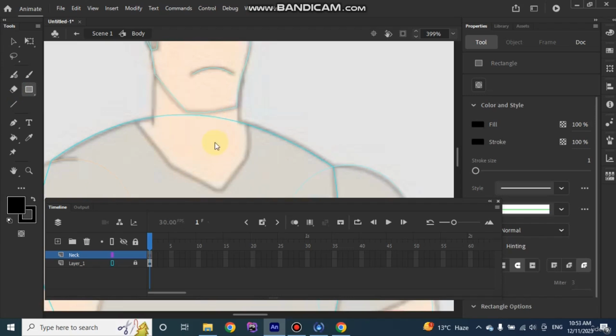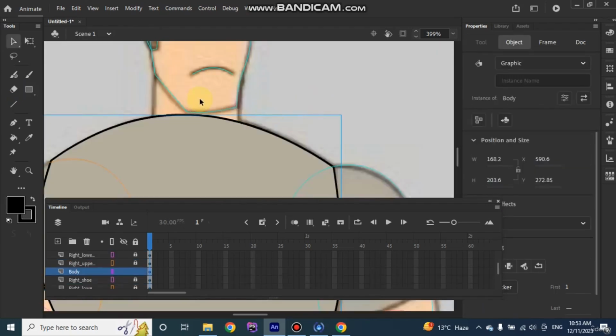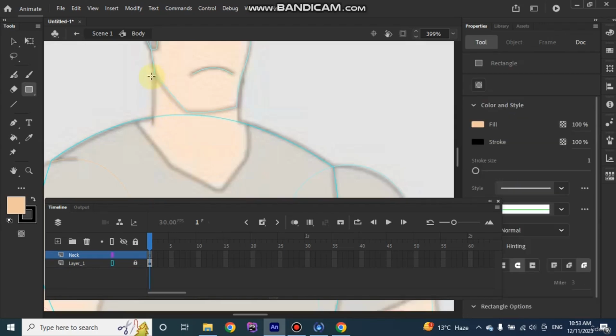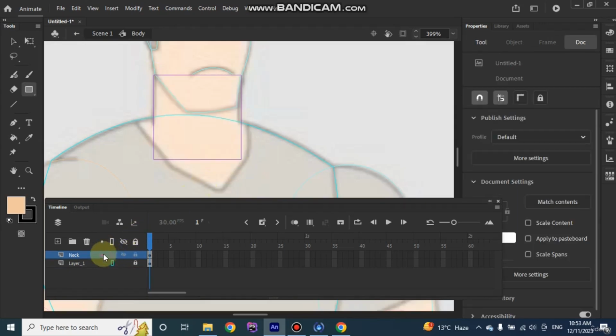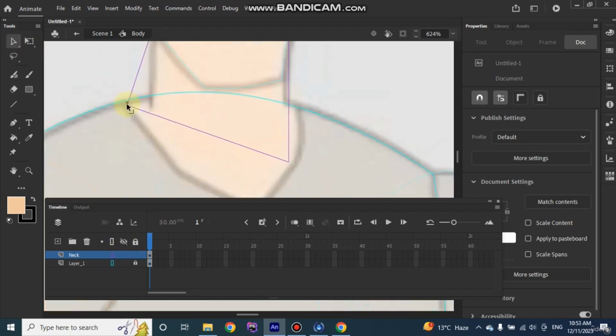Create a rectangle over here, but you should copy the skin color of it. Now select the R button and create this rectangle in a random shape. On the outline mode, select V. Now you can adjust this like that.